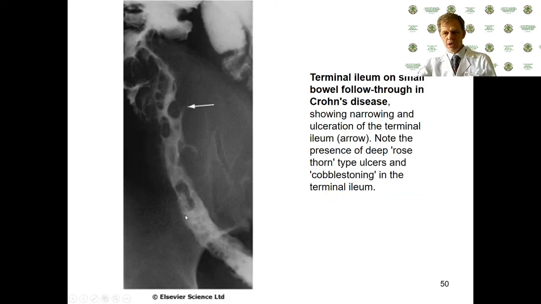Now again, pictures. You see the terminal ileum, and you can see different lesions. This is ulceration, the arrow, so-called typical ulcerations, and cobblestoning. You see stones inside. Cobblestoning in the terminal ileum. This is a typical picture of ulcerated Crohn's disease.